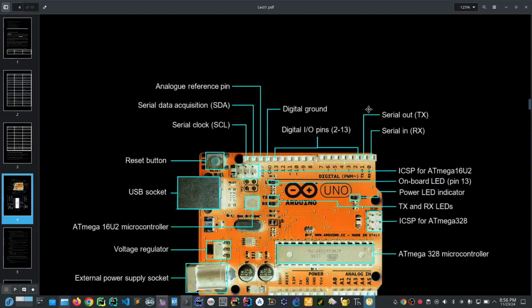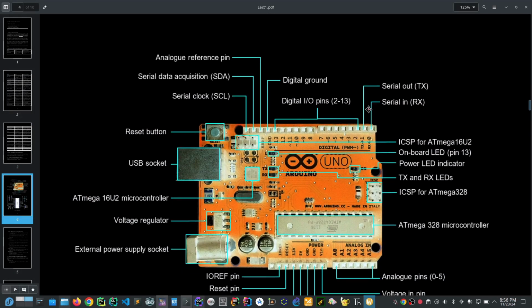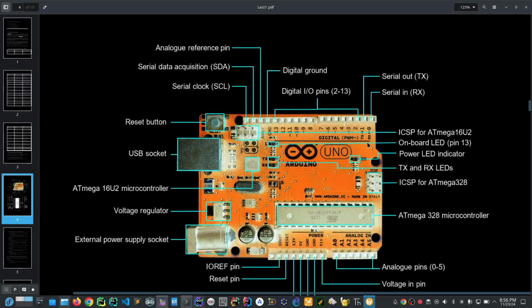Then let's see the Arduino. Let's see this Arduino Uno Rev 3. Can you see the conversion? This is serial out, this is serial in. This one is for transmitting, this one for receiving, for communication protocols.